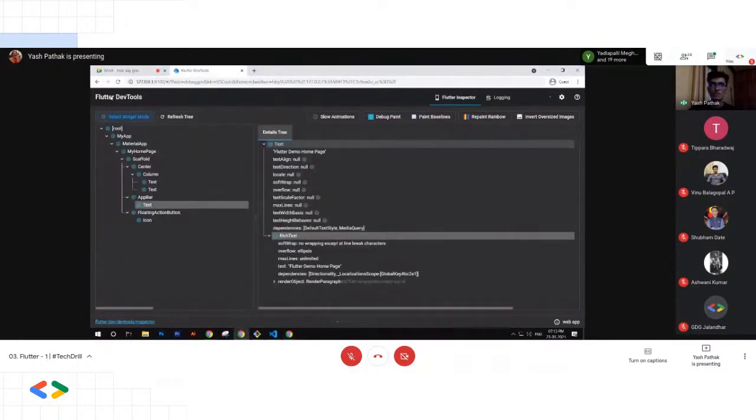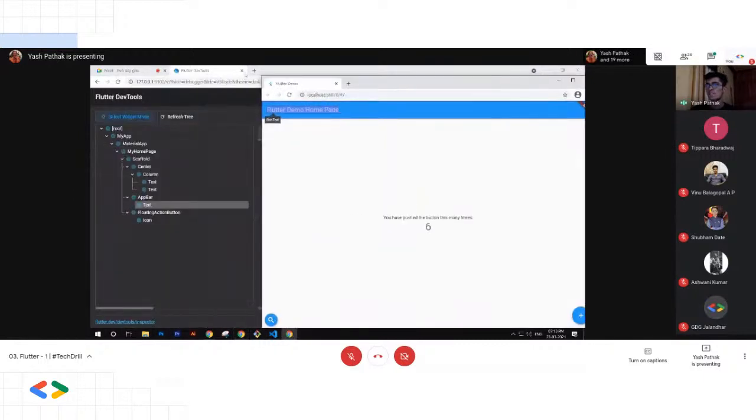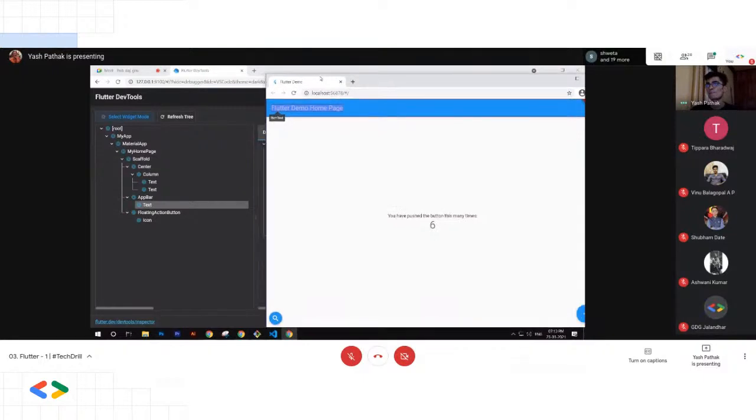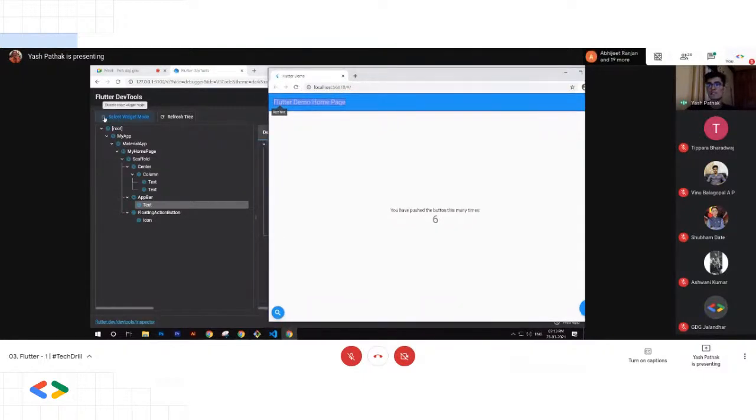so you can see this DevTools will open. So I have now two tabs. First is this tab. Second is this tab. Okay. I have two tabs. This tab is Flutter DevTools, and this is my application which is running inside a web browser. Okay. So what I have done is I have selected here select widget mode.